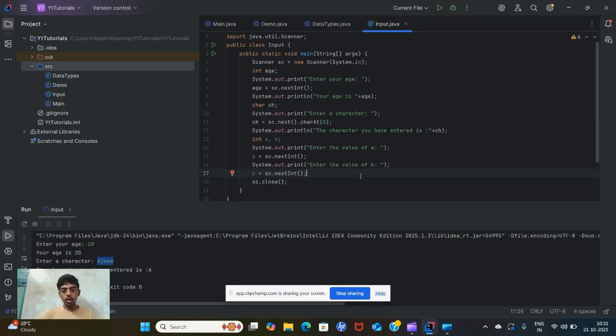Okay, so I like to print my values over there. The value of a is, I like to give a new line. The value of b is, plus.